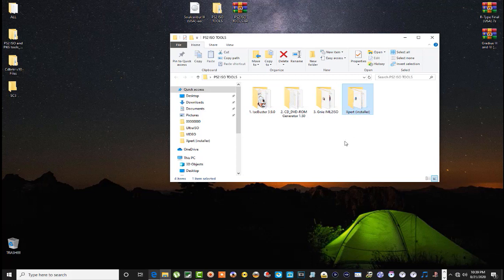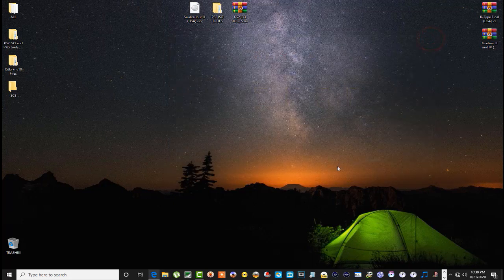There's actually 2 ways, guys, in which you can take your ISO and shrink it down. I'm going to show you both ways. The first way is using these first 3 programs here, and the other one is using this last program here, okay? So let's go ahead and get started. Go ahead, install your ISO Buster. I've already got it installed, so I'm going to go ahead and open it up.